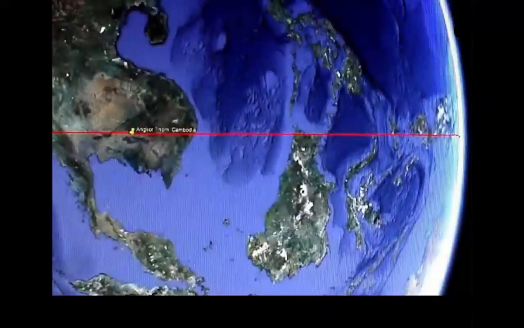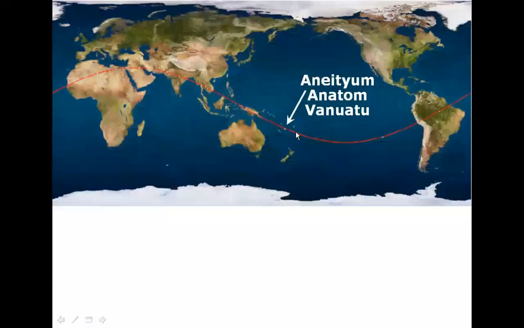And now we go in the direction of the Pacific. This red line now is going straight onto the Pacific, and it touches a lot of islands there. But eventually it goes straight through the middle of one island. That's a small one. It's called Aneityum. And it's part of the Vanuatu island group.